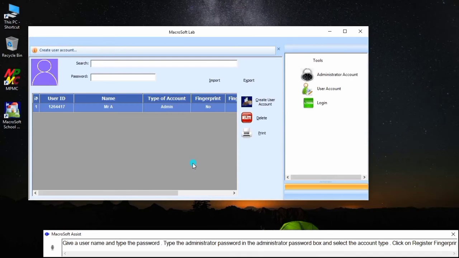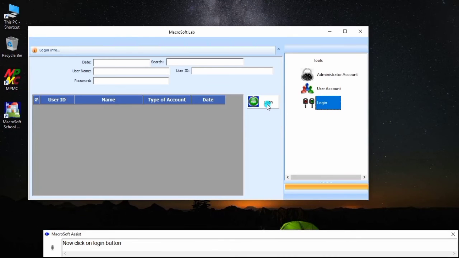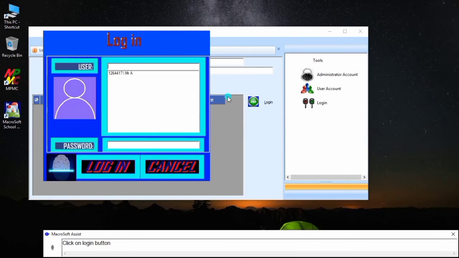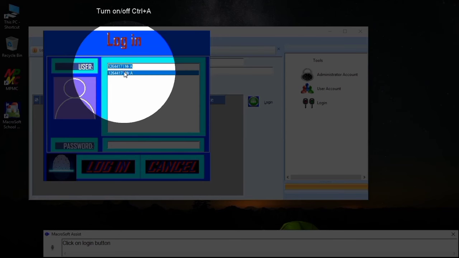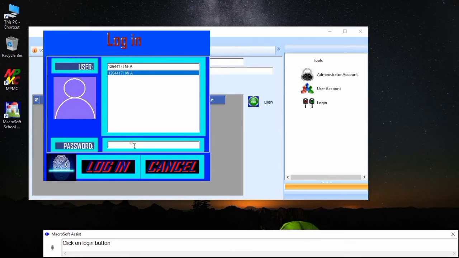Now click on Login button. Click on Login button. Select your user ID and type the password, then click on Login. Click on Login through fingerprint icon to start biometrics login system. Successfully login.